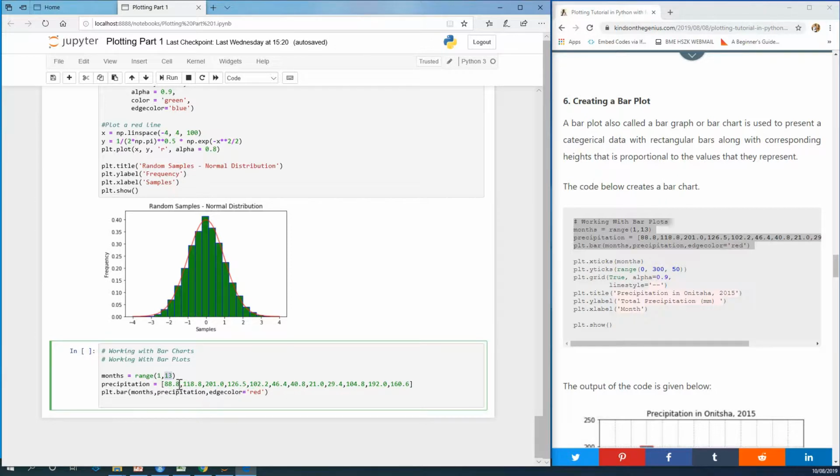So it means 88.8 corresponds to January. 118.8 corresponds to February, and so on and so forth. So this is how to do it. In this case, we are using plt.bar. Can you remember all the functions you've learned? You've learned about plot, right? You've learned about scatter, you've learned about hist, and now you've learned about bar.